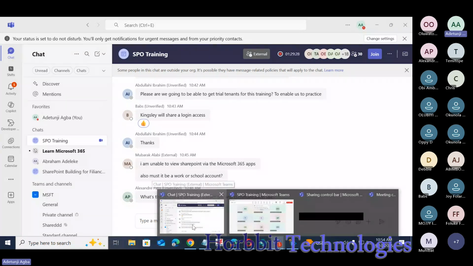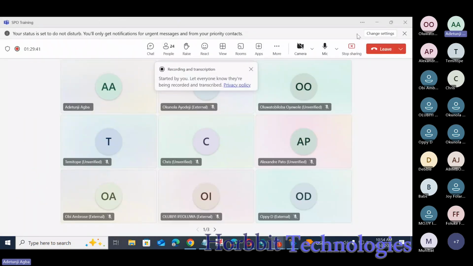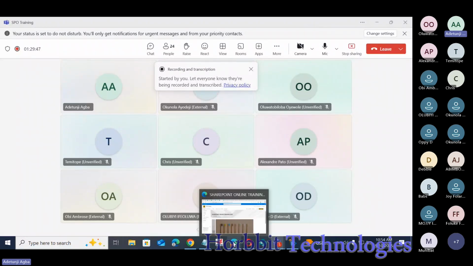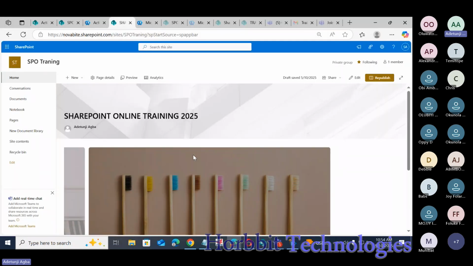So do we have any other question before we wrap it up? As soon as you get your trial environment or test environment, try to reproduce some of these things. And by the time we meet next week, if you have any concern or anything you want to ask, then you can bring it up.